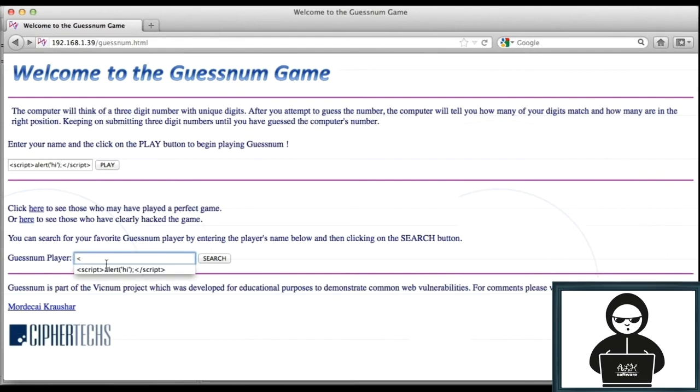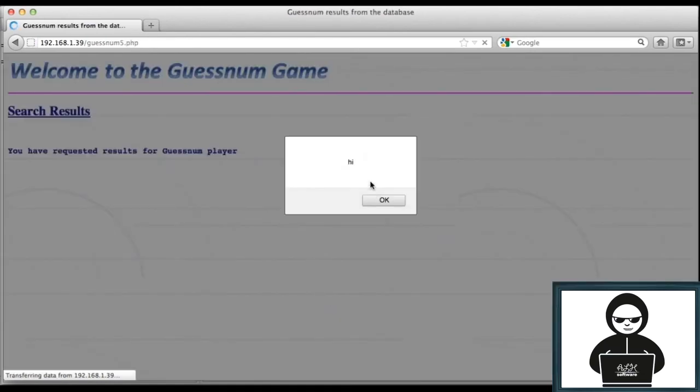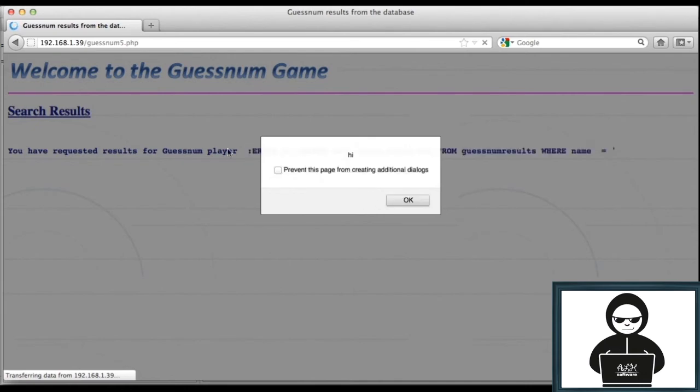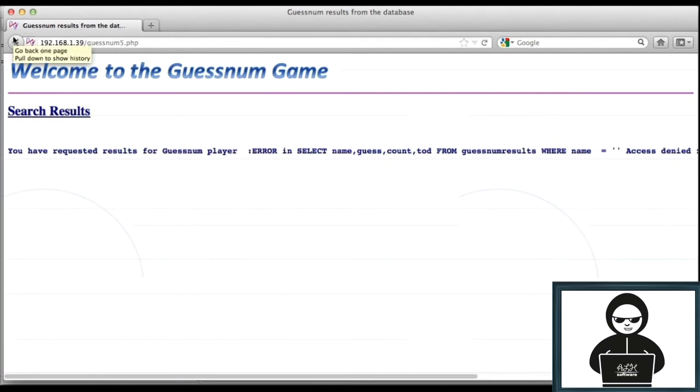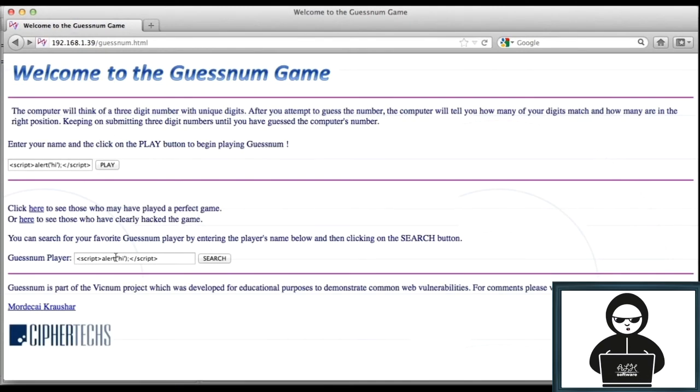So let's try it here. Let's try the same attack here in the search field. And that attack actually worked. So that field is vulnerable to cross-site scripting. You can see it popped up an alert dialog box that said hi, just as I had told it to with this script here.